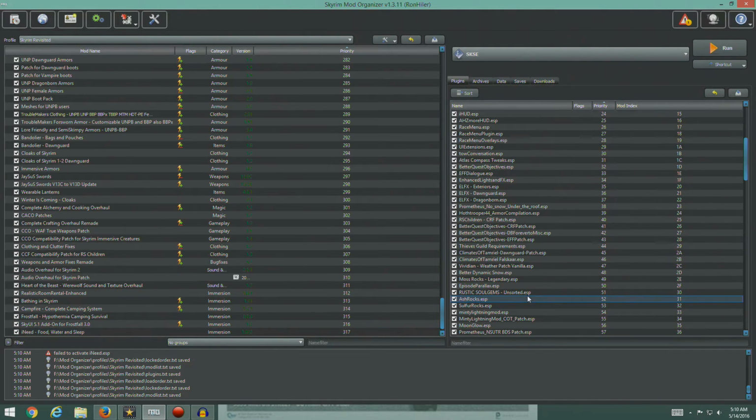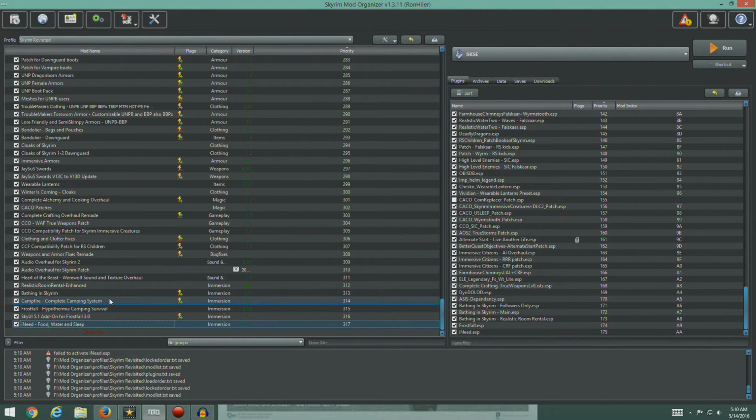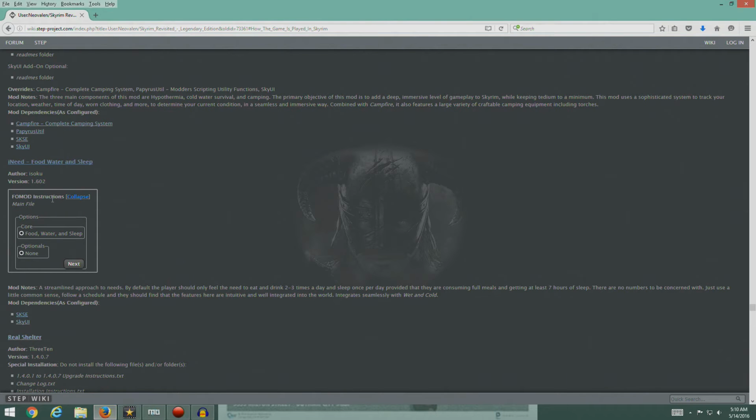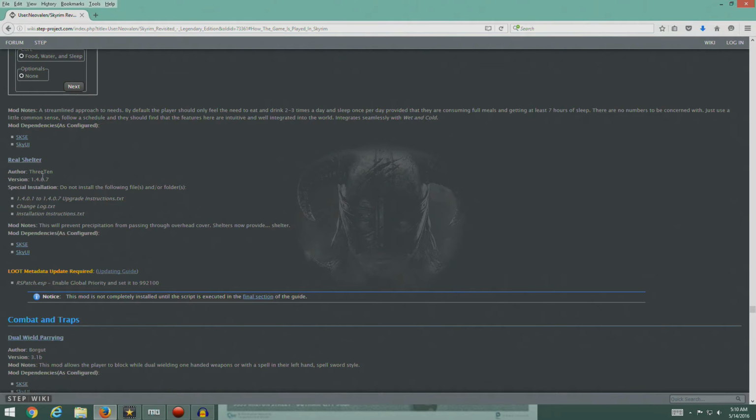I think I'm going too fast. It hasn't quite finished installing, even though it says it's finished. You gotta give it a second. Okay, nothing else to do here. Looks like we're good. All right, Real Shelter by 310, 1407. So let's go check it out.